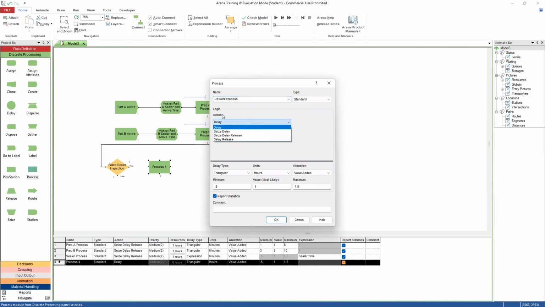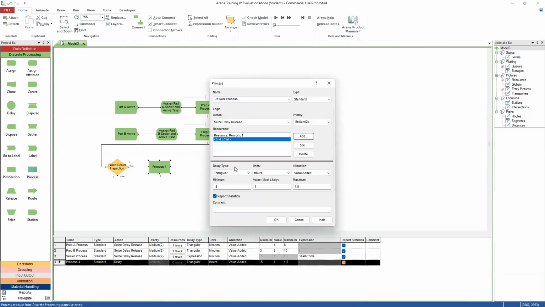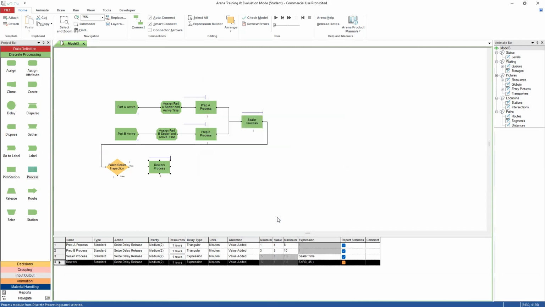And then change the action tab to a sys delay release. And then as a resource, change the resource name to rework and keep it as 1 and click OK. For the delay tab, we choose expression, and the units is minutes. For the expression function, we go to this one and change the mean value to 45. Then click OK.